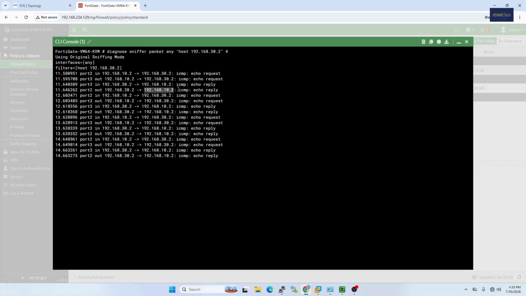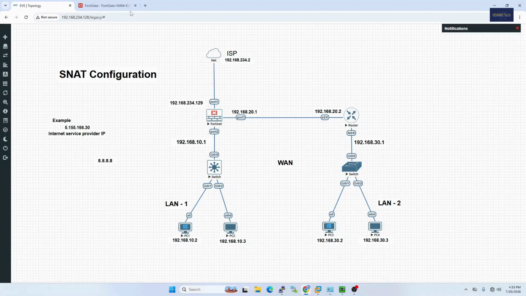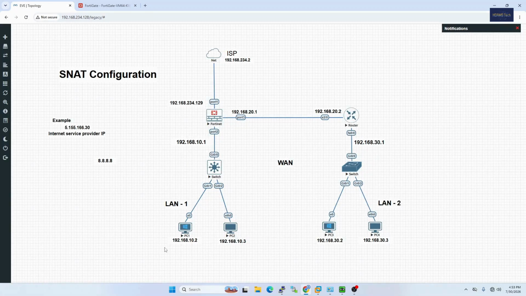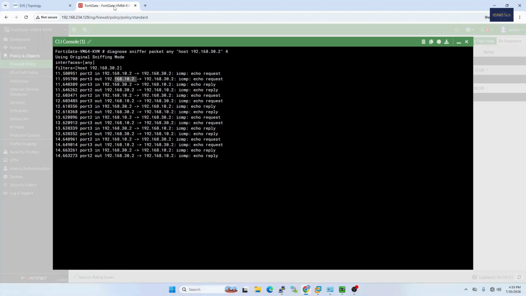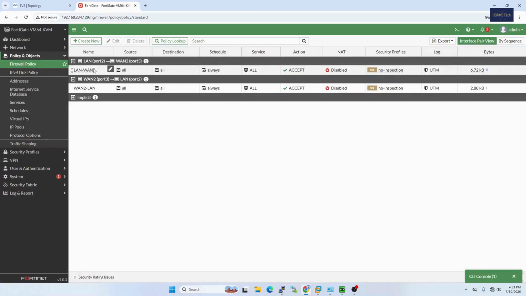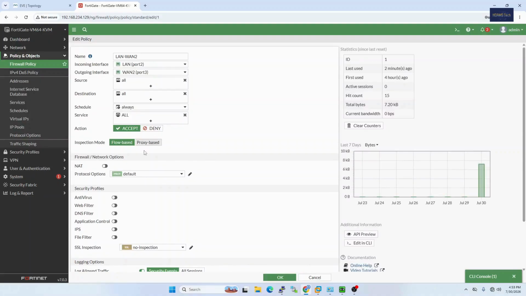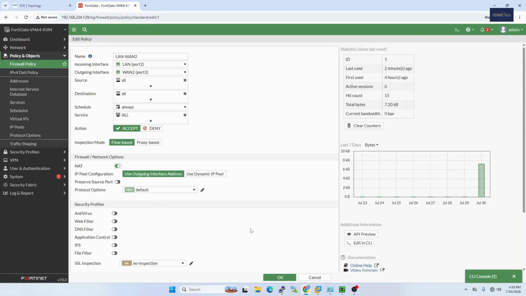So you can see here the request and reply came through properly, but the source IP is showing the same. It is not changed anything from the firewall. Now, going to the firewall, we edit the policy and enable the NAT here. Just click enable.